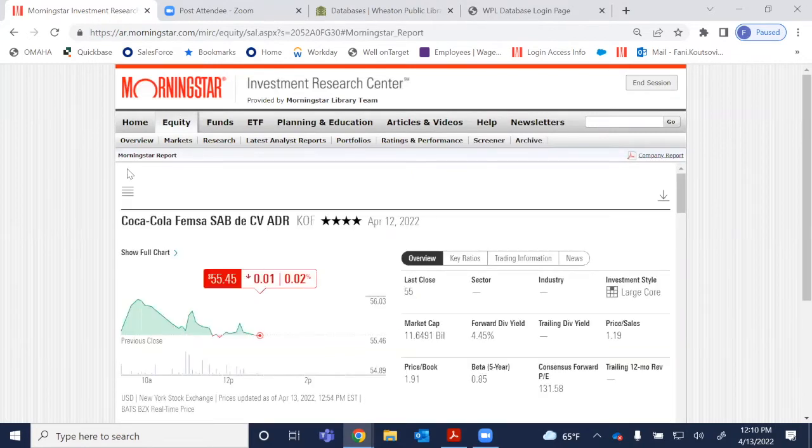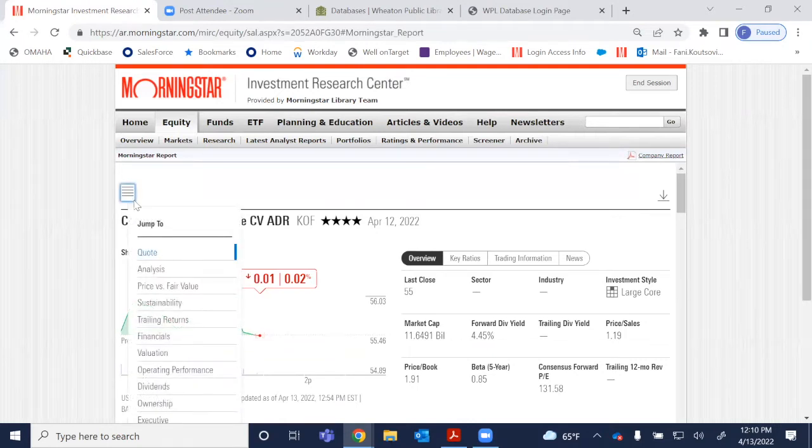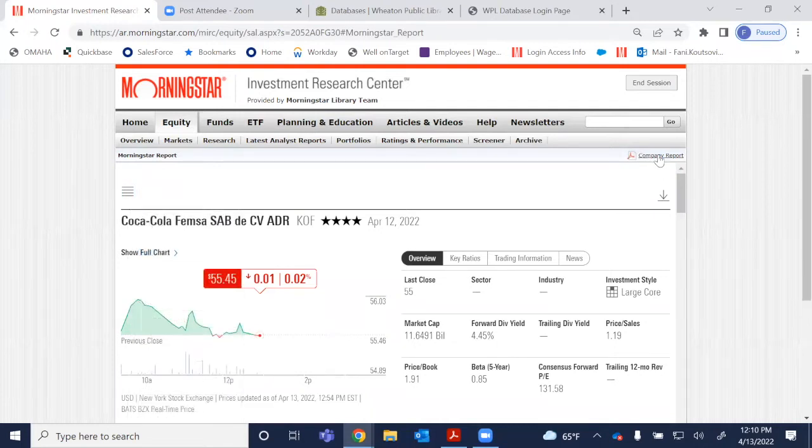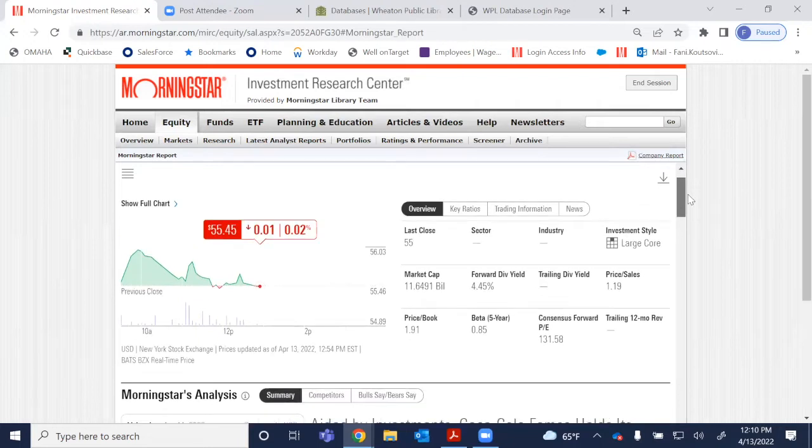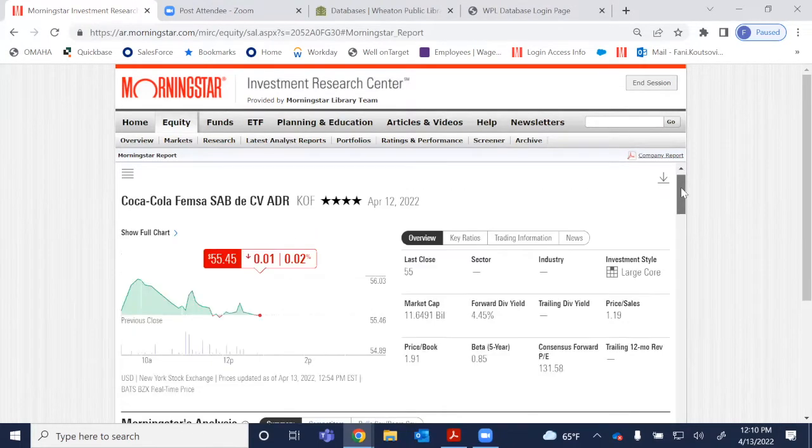So you can navigate by scrolling through to go to the different sections, or by clicking on this hamburger menu in the top left and jumping to a particular section of the report. We also have the company report available here. If you wanted to have something as a takeaway, you can download this report, and it's going to include most of the data and research that we're going to see while we're scrolling through.